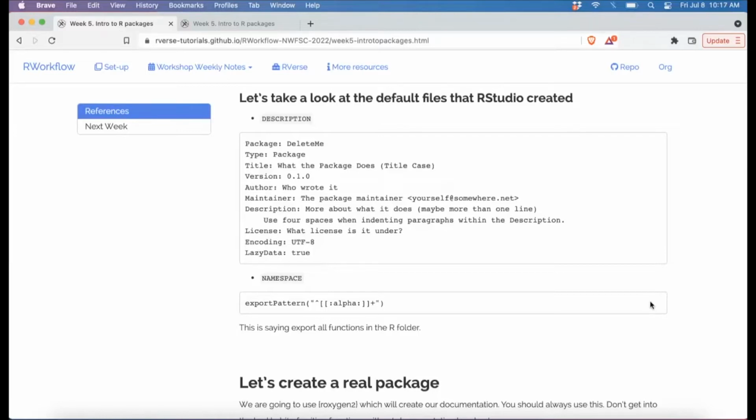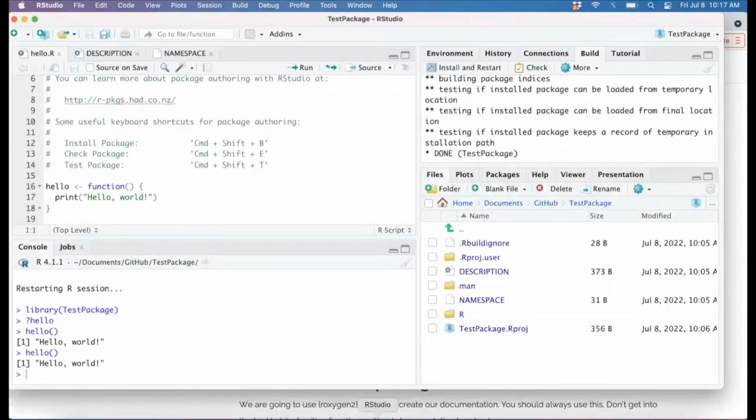Okay, so question from Lisa, can you explain the advantage of a package over a project? You notice here, I am in a project. I'm in the test package project. You can see that up here, test package. And if you look in my files, you see the .Rproj. So I am in a project here, but I am using the package format for a number of advantages.